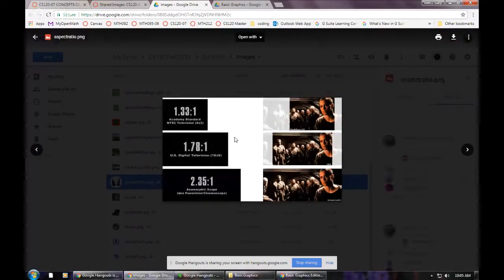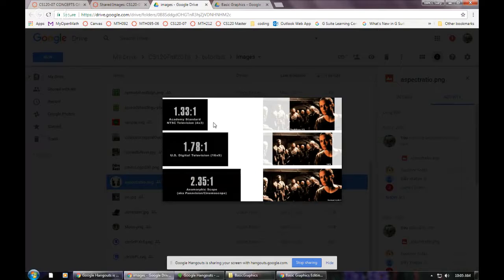So this one here shows some standard aspect ratios for television and movie type things. So the old standard television was a 4:3 aspect ratio, which could also be reduced to around 1.33 to 1 for the fraction. Digital TVs then came out, and the standard ratio there was 16:9, or about 1.78 to 1. And then the standard cinema type screen was about 2.35 to 1.